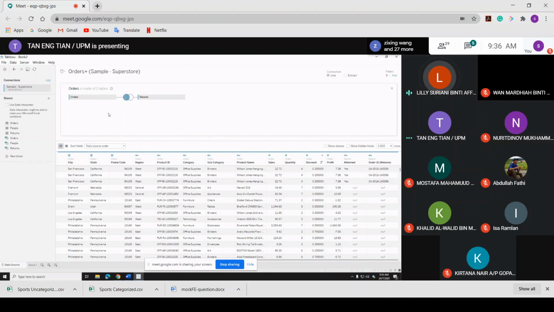Right? So that means there's a return or not, we must join it together. Okay, so this data set, the combination of orders and returns, is for us to answer the query that we wish to use. For example, using a map, using a heat map, or highlight table, and so on. All right. Any other questions? Okay, let's continue with the second one.